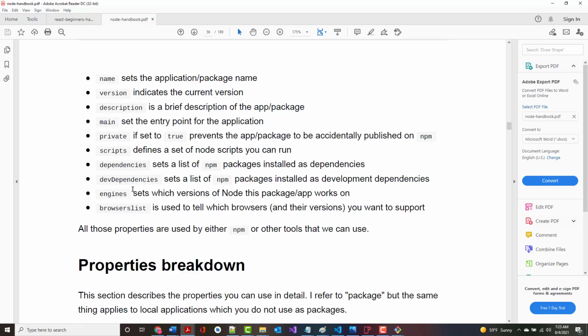Name sets the application or package name. Version indicates the current working version. Description, as it says, is a brief description. Main is the entry point, so for us it was server.js. Private, if set to true, prevents the app or package from accidentally being published on npm. I would never want to publish what I'm doing. Scripts defines a set of node scripts you can run. That's where we added our Nodemon example, our dev.